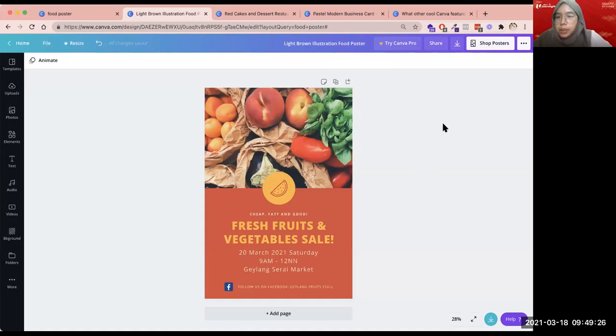Can posters be saved as JPEG? Yes, you can save as JPEG. PNG is a higher quality and also a bigger file size. JPEG will be more compressed, with a smaller file size. Patricia, this one I've already answered. Are we able to remove background photos like in Photoshop? Yes, you can, only if you are using the Canva Pro version.